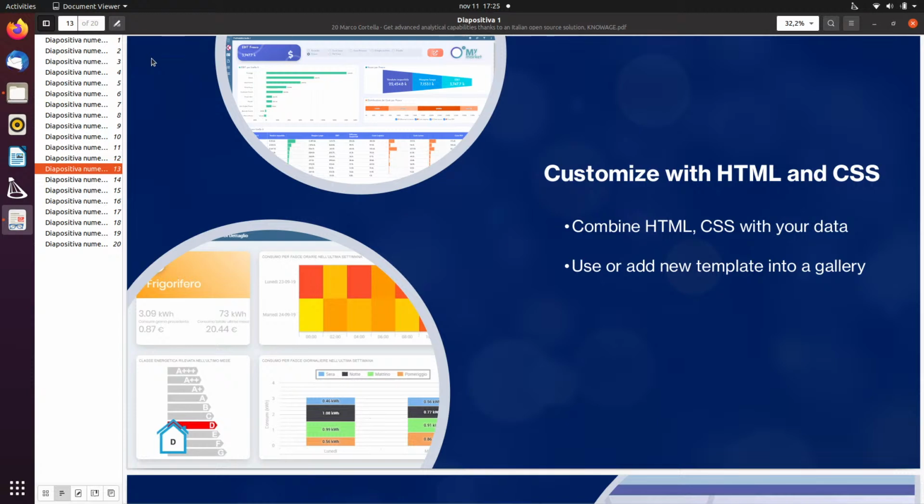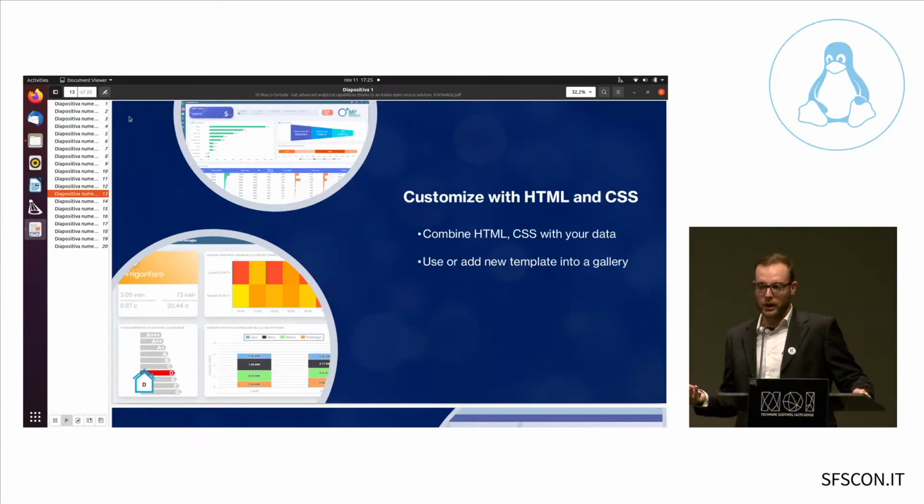So combining HTML and CSS with your own data, you can create custom visualization. And of course, in Knowedge, we also think about how to do this in an easy way. So we created a gallery, a repository where you can put and create your own template, for example, HTML and CSS, and then you can reuse the same templates that you have used in different dashboards that you can create.